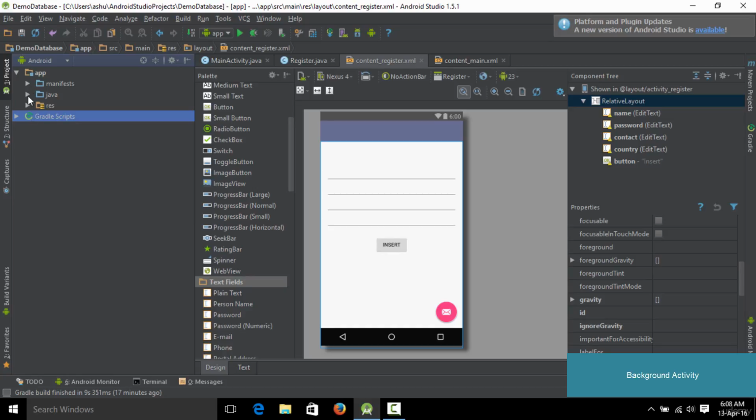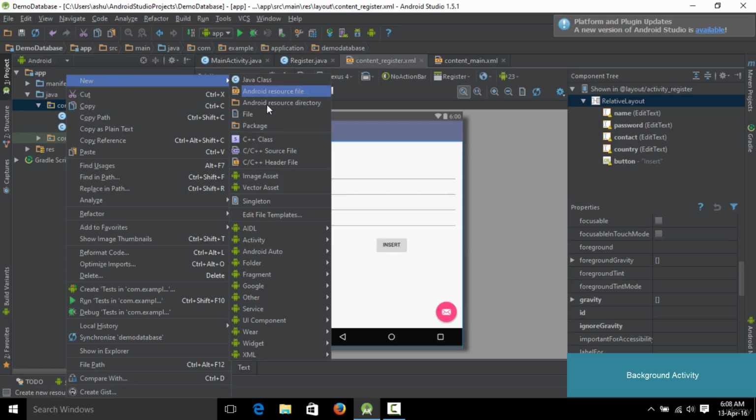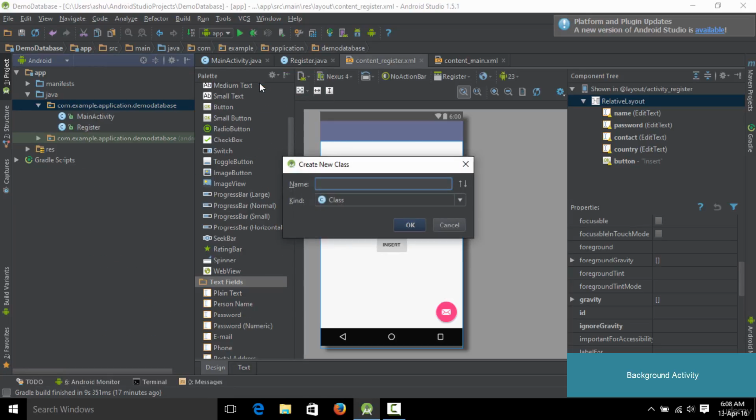So go to the Java folder, go to the very first folder, right click on it and create a new Java class. Remember, don't create an activity, create a simple single Java class and name it BackgroundTask. The purpose of naming it this is that it is going to be a background task. It is going to get executed in the background and the user would be unaware of it.